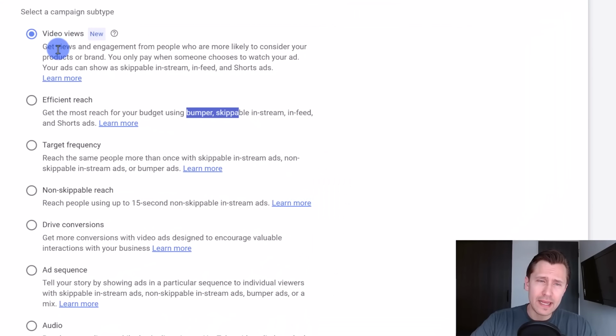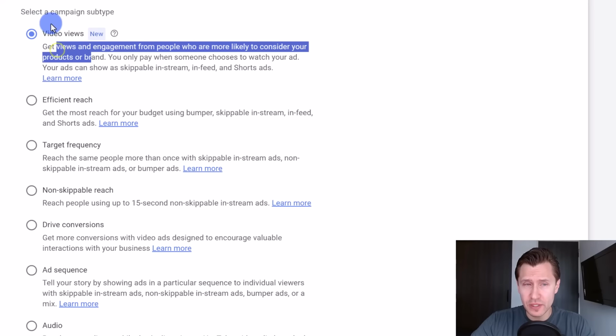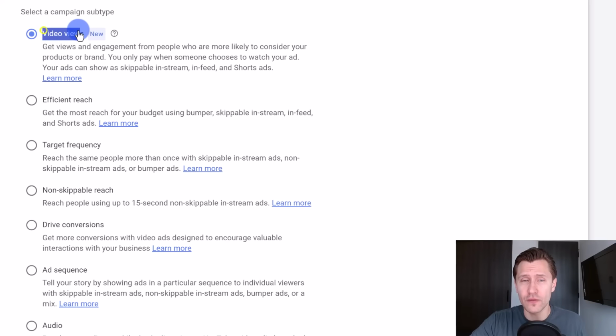Now, let's come back here. Let me quickly go over the difference between all of these options. The video views option here allows you to create these 3 ad formats. And the main difference between this and the other types is that for this option here, you're going to pay per view. So when somebody watches, I believe, at least 30 seconds of your video, only then you will pay. If somebody skips your ad, if somebody watches 5 seconds, you will not pay for your ad. So that's the benefit of this video views option over here.